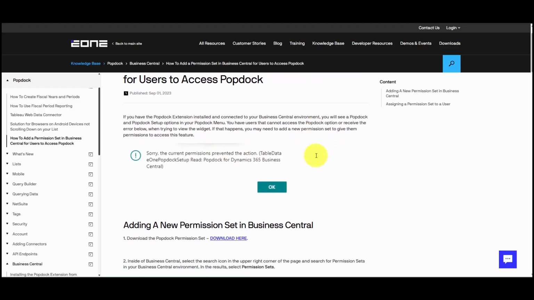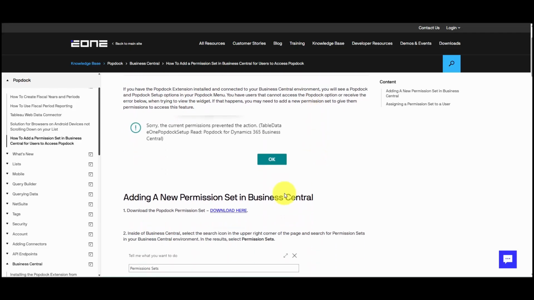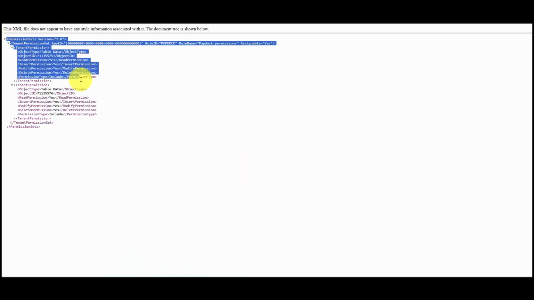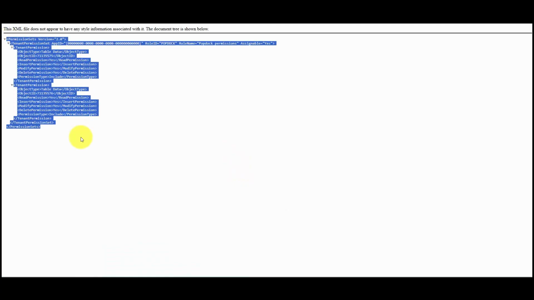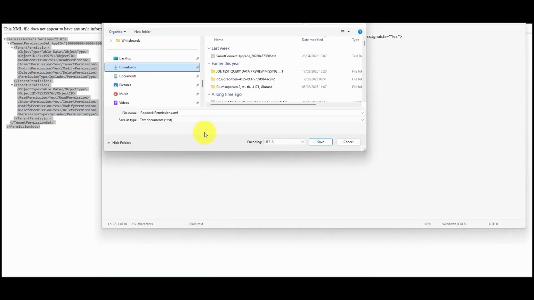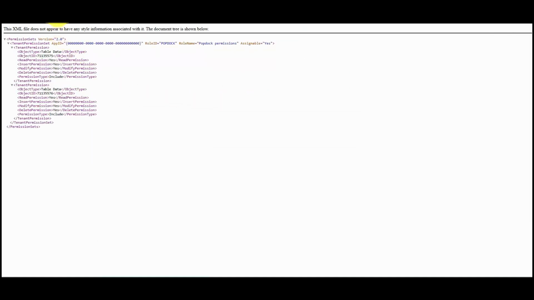To resolve this, we have to add a permission set. We can download the permission set from this knowledge base by clicking on download. We can copy this XML code into a notepad and save it as a Popdock permission XML file. Let's head over to Business Central.